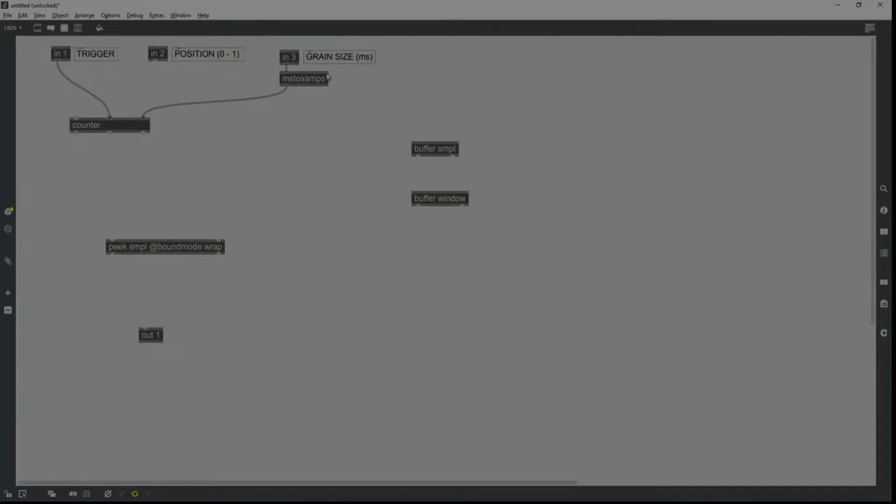So if the grain size was 100 samples, then we'll count from 0 to 100. And if our position is 0, then we'll be reading from sample 0 to sample 100. But if the position is, say, sample 500, then we want to read from sample 500 to sample 600. So we need to multiply this position. Remember, it's going to be from 0 to 1 by the total number of samples in the buffer.